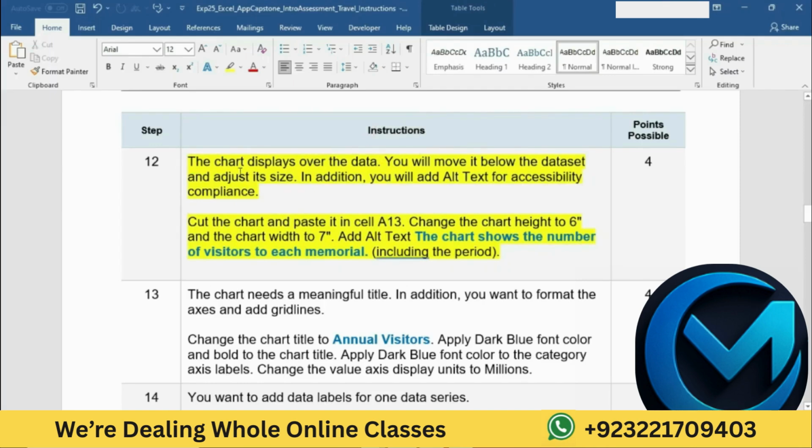The chart displays over the data, you will move it below the dataset and adjust its size. In addition, you will add alt text for accessibility compliance. Cut the chart and paste it in cell A13. Change the chart height to 6 and the chart width to 7. Add alt text. The chart shows the number of visitors to each memorial, including the period.